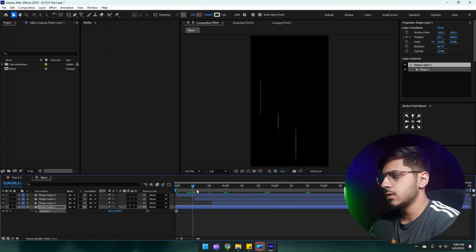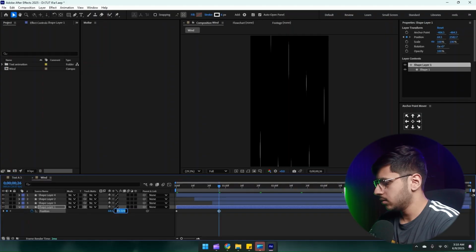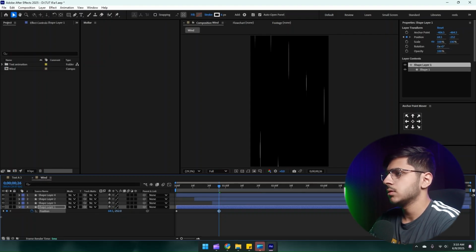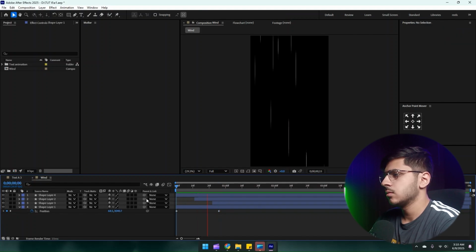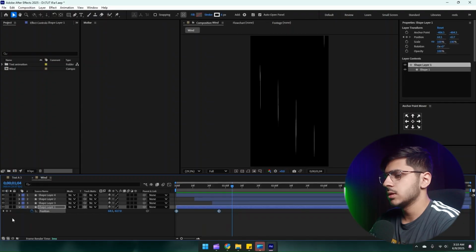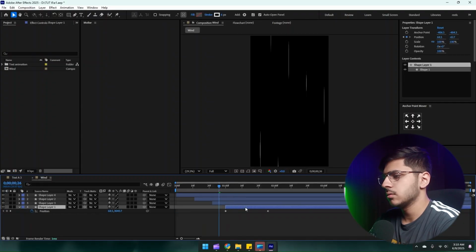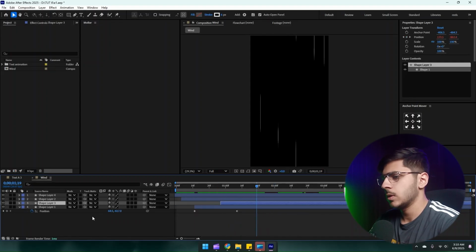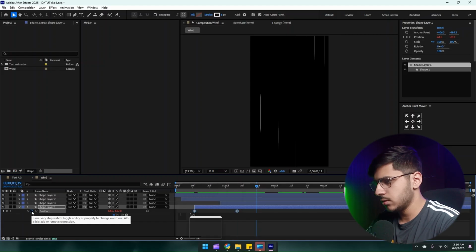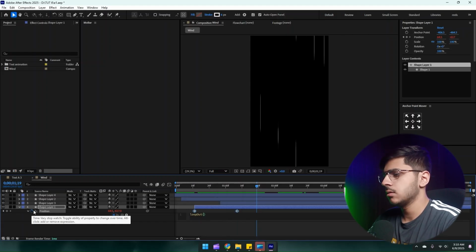Add your first position keyframe, then the second one like this. Then write 1000 or maybe 500 or 200. And yeah, like this. Okay, so this one needs to go a little later, like this, a little more. Yeah, just like this. Now again, add the loop out expression here.